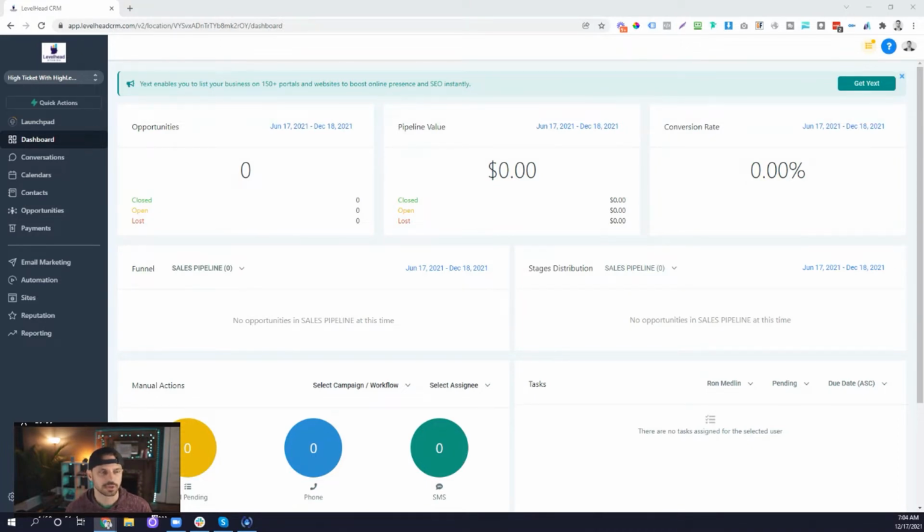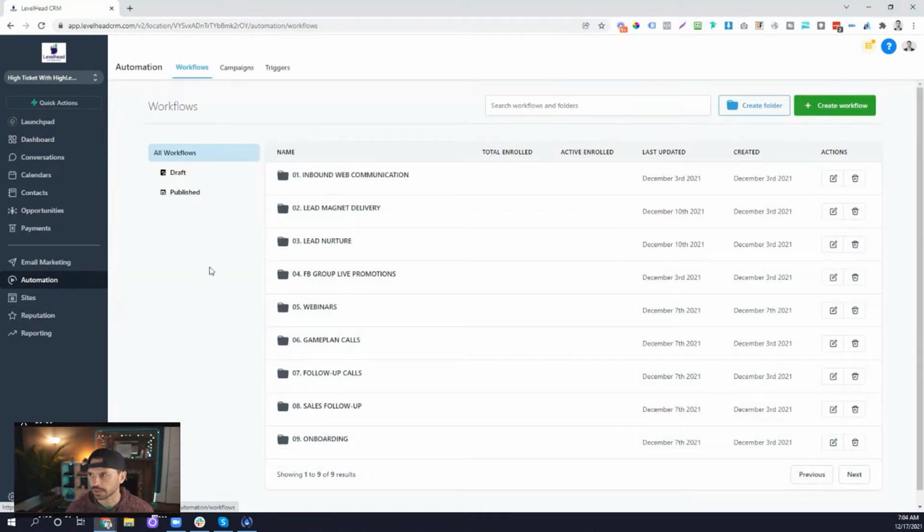We're in the dashboard now and we're looking at the new menu. So if you are using the old menu, it might look a little bit different for you, but we're going to automation. Workflows is the menu item in the old menu. So we're going to go automation, which is our workflows. Okay, you've also got campaigns and triggers, which are becoming obsolete. Workflows combines both campaigns and triggers into one tool, which is great.